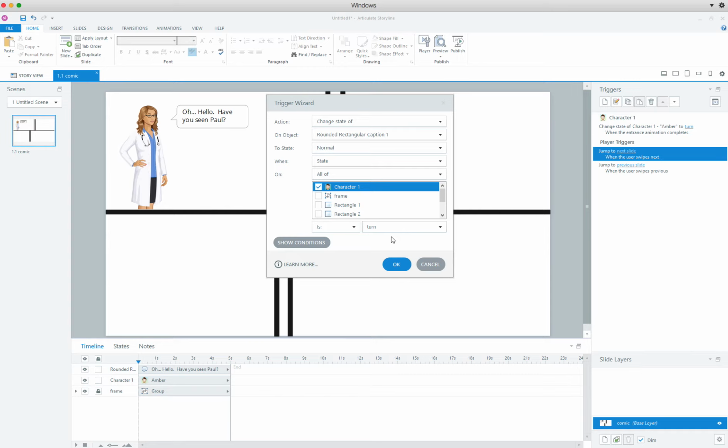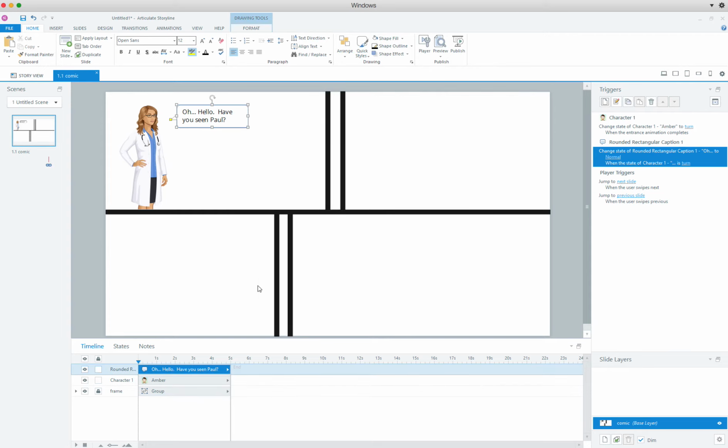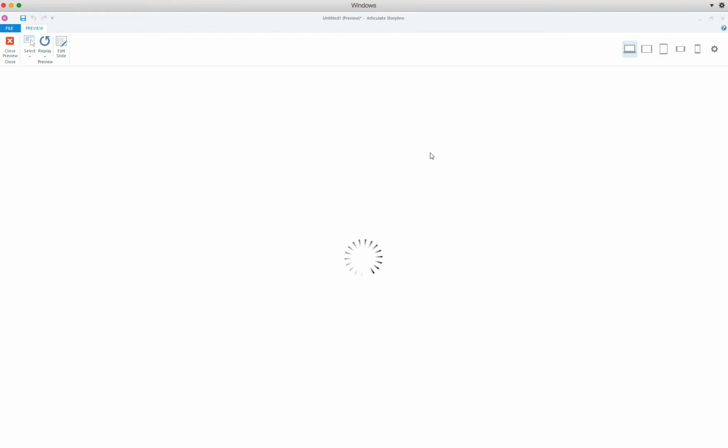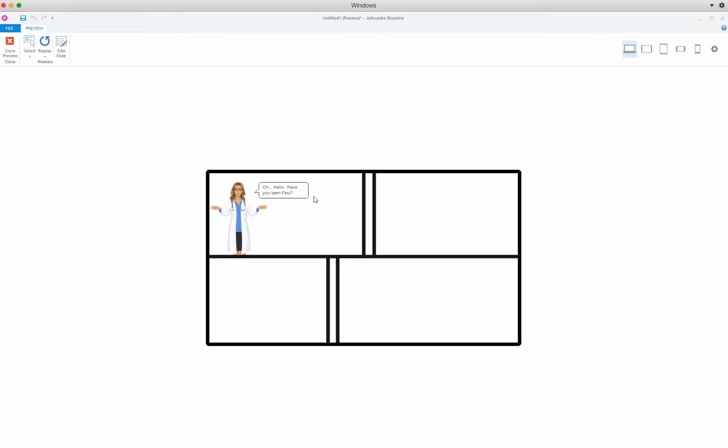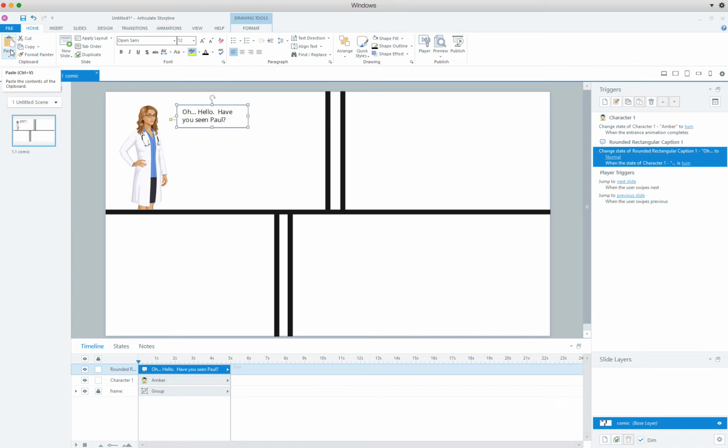It's just one way, it's a different way to do it. I'm just going to hit OK. And please know that if you really just want to go down here and grab the timeline and do that, that is okay. I just want to give you some different options. So now we can see when I preview this, Amber comes on, she turns, and immediately there is our caption. Isn't that nice? So I'm going to hit close. And just so the videos don't get too complicated, I'm going to stop this one and I'll start another one here.